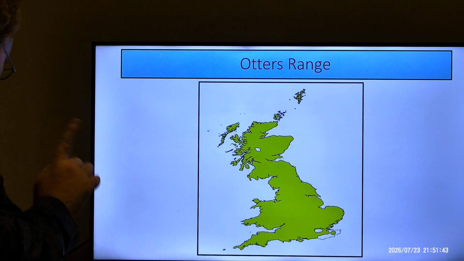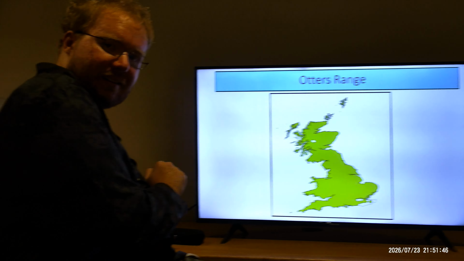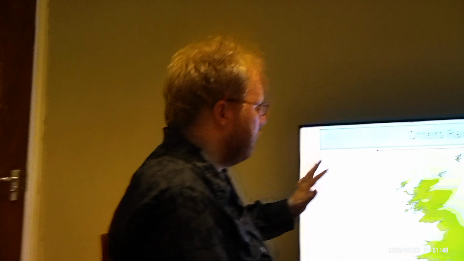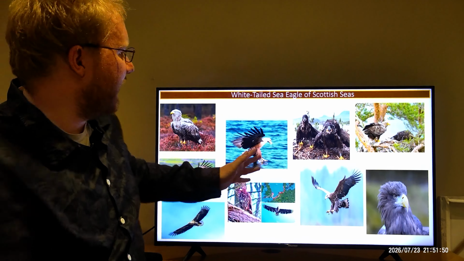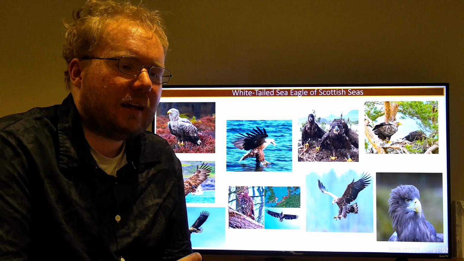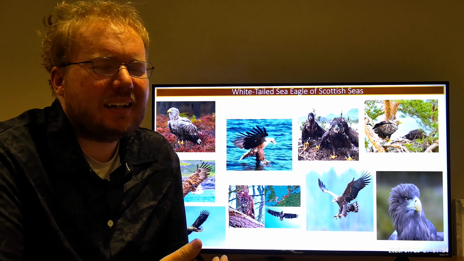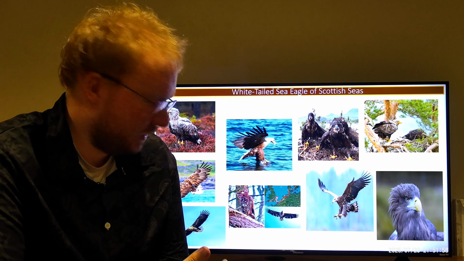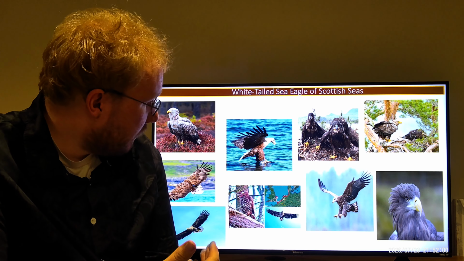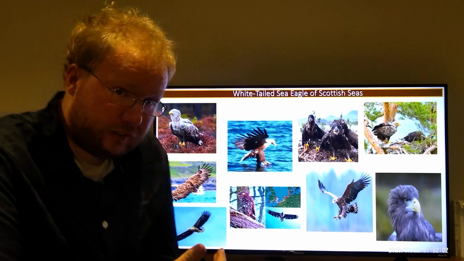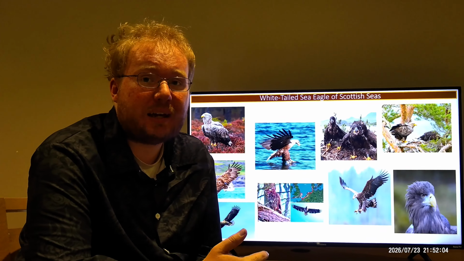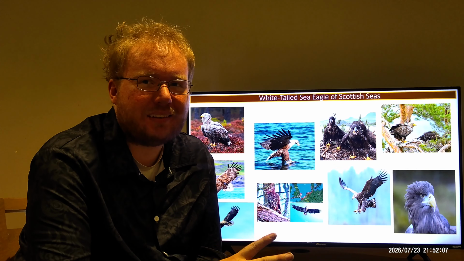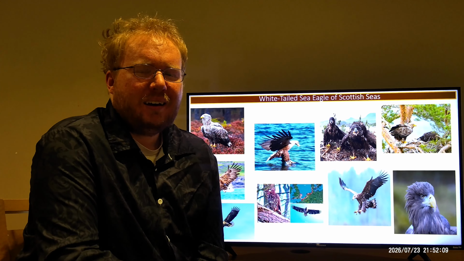Now, for our largest bird of prey, the white-tailed sea eagle. Now, the white-tailed eagle is the largest bird of prey in the British Isles. And when I say the largest, I mean a fully grown female could have a wingspan of just over 2 meters long, which is as long as me standing with my hands in the air.